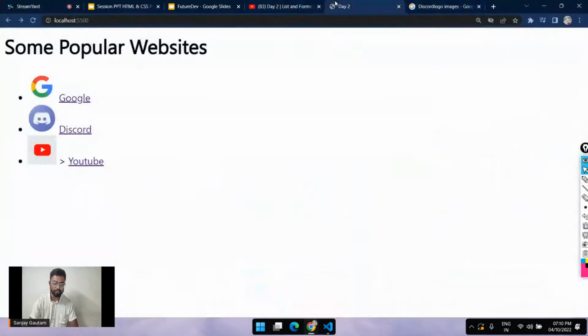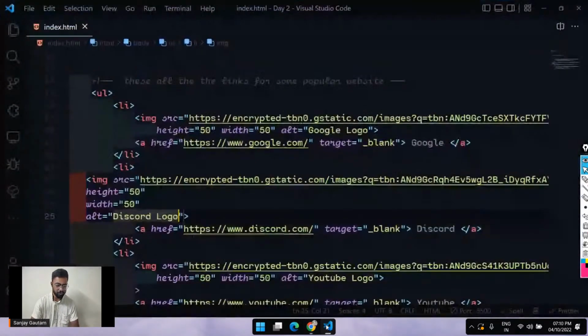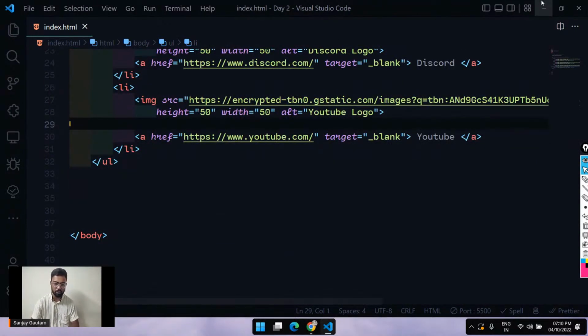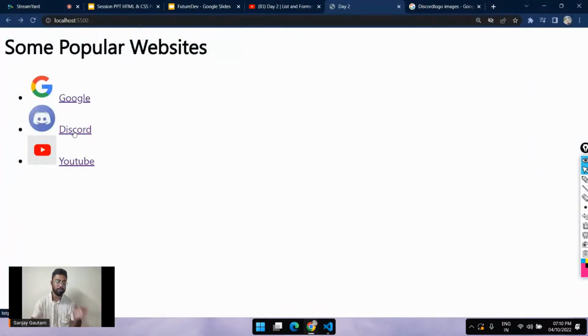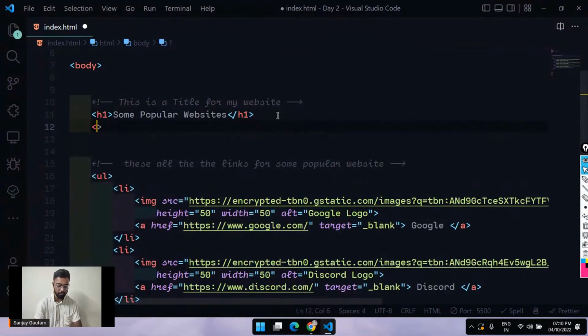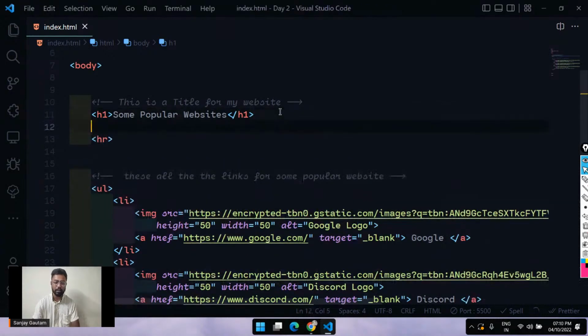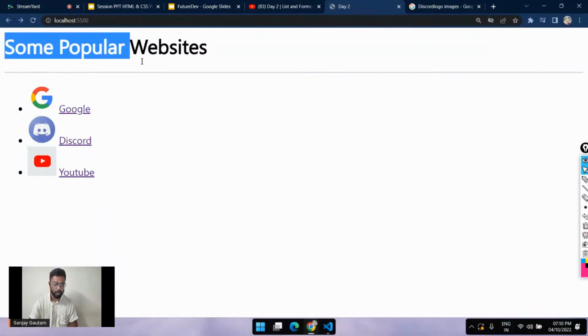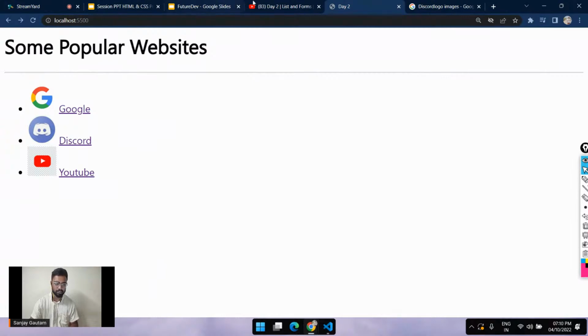And now I have images as well as the links here. I think by mistake I added an extra arrow here. See, so you have created a list with some images. Let me put a line also. So here I'm going to put a line by using HR. Remember, HR is used to create a line. So now I'm having a line here as well, like my title, line, and a list here.